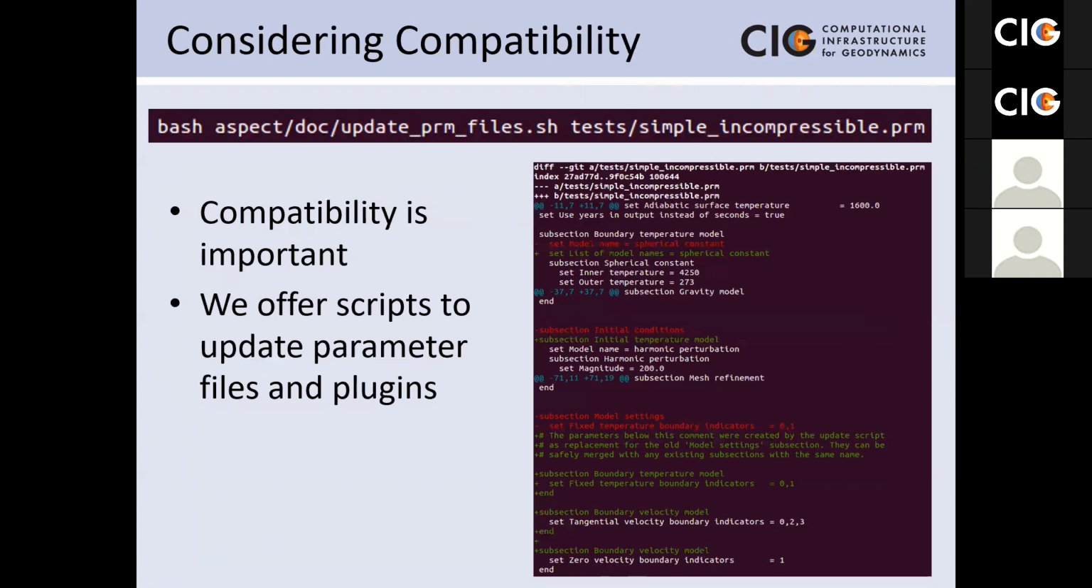Keep in mind that since the format of these files is pretty flexible, we cannot guarantee that the script will work in any case. However, we use these scripts to update all of the parameter files that we have in our repository, and they worked for all of them. So we are pretty sure that they are good enough for nearly all cases. And with these more technical remarks, I will hand over to Juliane, who will talk about the melt solver.